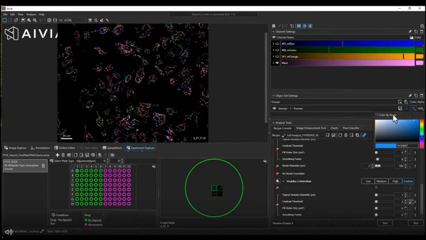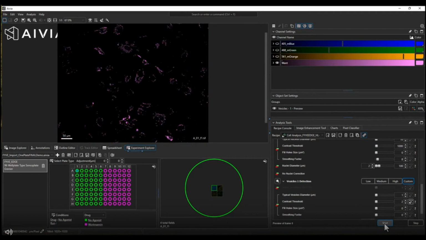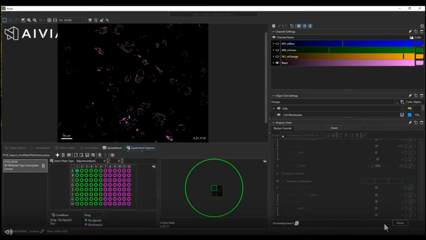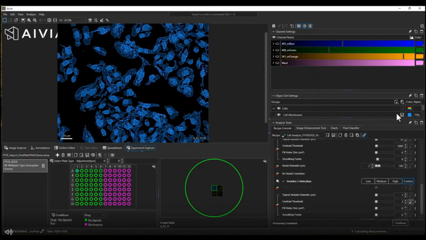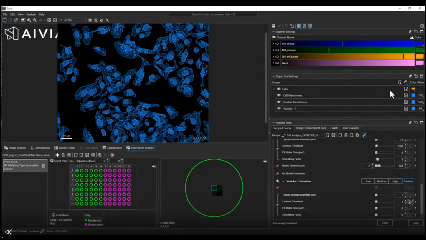Now I've run the entire recipe. You could see that the objects are detected in this example. I'm now going to color code cell membrane by name so that you could see the different cells in different colors. Adjusting the transparency so you could see through.